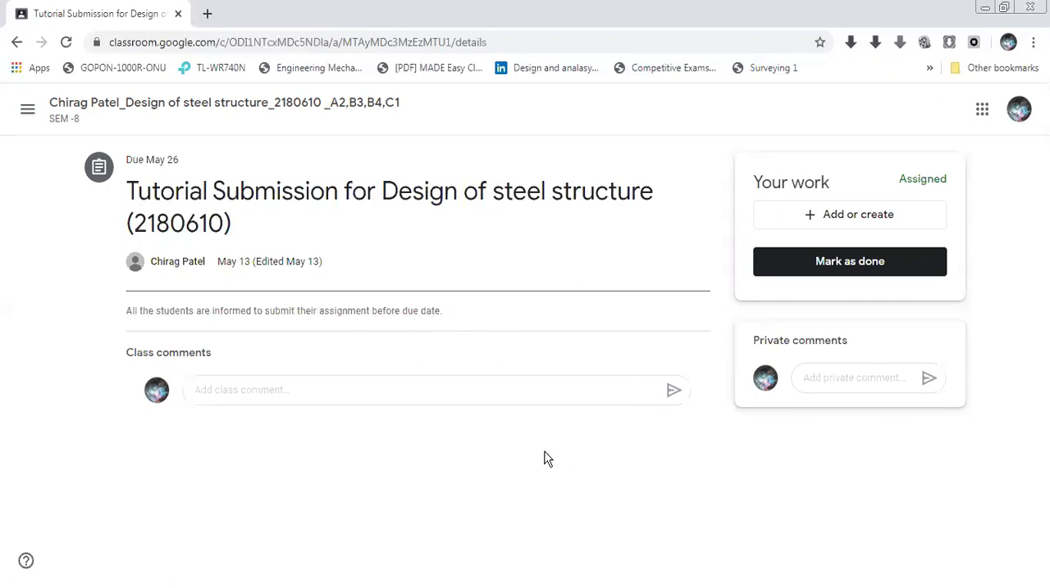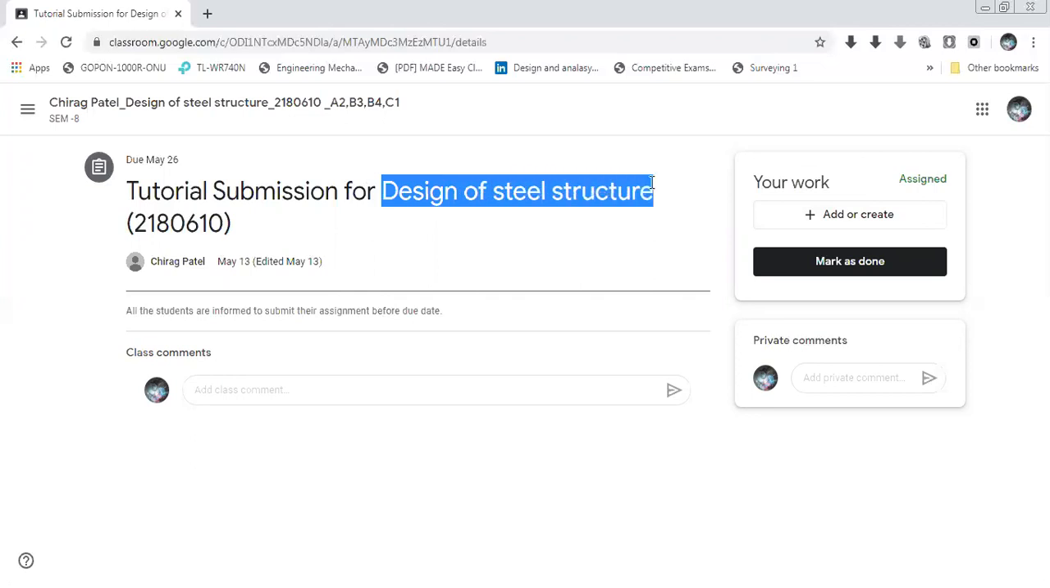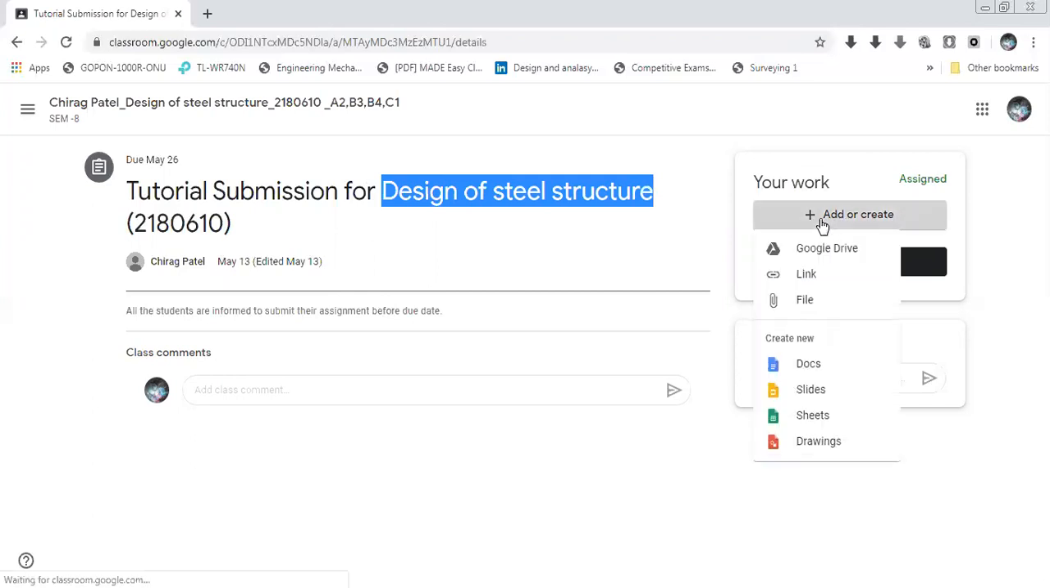Okay, now what are you doing? After this screen, you go to the right side. On the right side, there is one column which says "Your work" and "Assigned". Suppose I want to upload my term work PDF file of the subject Design of Steel Structure. Then I click on this plus button, which indicates add or create. So press it. Now I want to upload a PDF file, so go to the file menu.